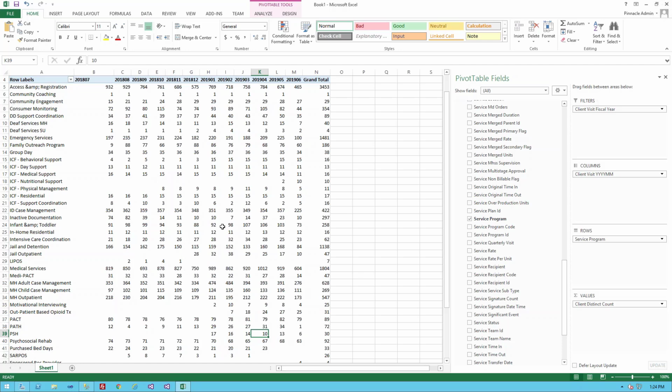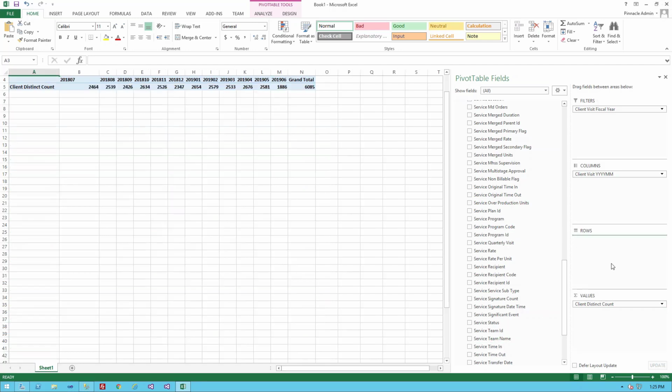So this is useful, but the great thing about pivot tables, and that's what we're using here, is we're using a pivot table to view the data inside the cubes. We can change the data just as fast as we want to. So for example, instead of looking at the service program, I can just as easily look at the service team. Apparently they don't have a team name in there.